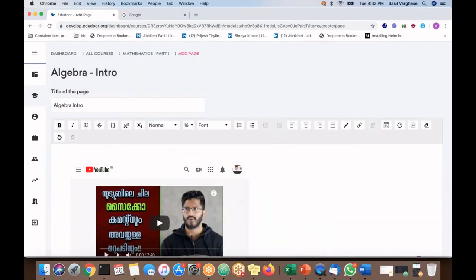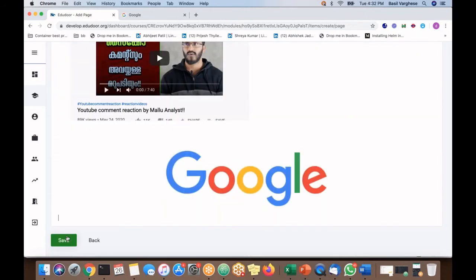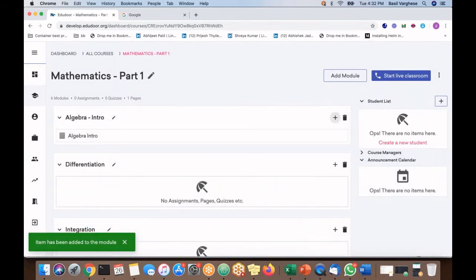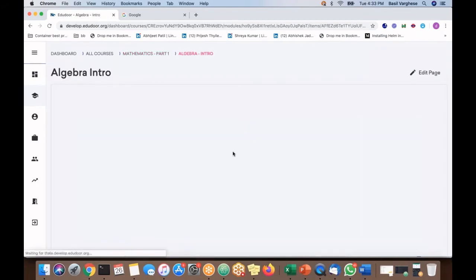And then if you want to remove it, you can click on the remove button. Then there are undo and redo options available. This is undo and this is redo. And now click on the save button, and the page got created. So now you added the first page into your course. Algebra Basics is a chapter under the course Mathematics Part 1.